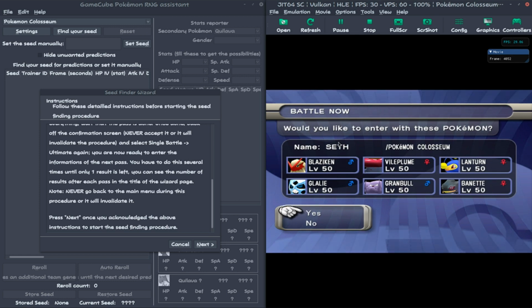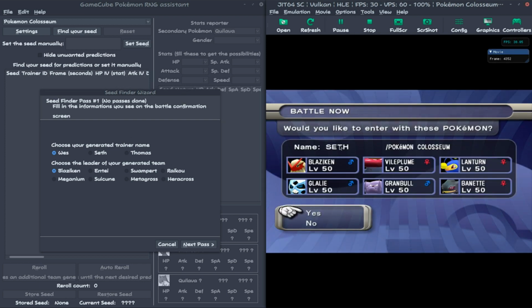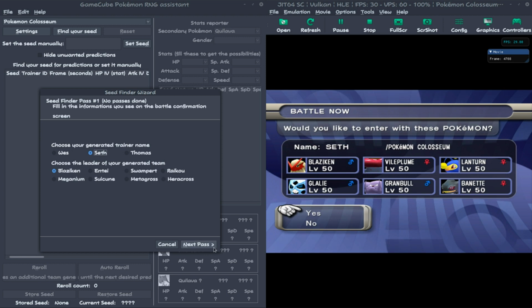Now, never accept the prompt here, but the idea is on each battle confirmation, you're going to see the preview of what the battle will look like, because this mode essentially generates a random battle between you and the computer. And what you want to do is, we can see here it says Set and Blaziken. You simply enter the information here. Choose your generated trainer team, we say Set. Choose a leader of your generated team, we say Blaziken, and then you click next pass.